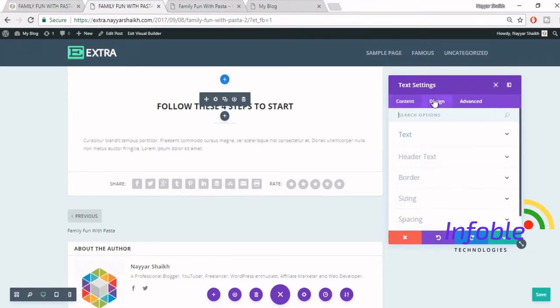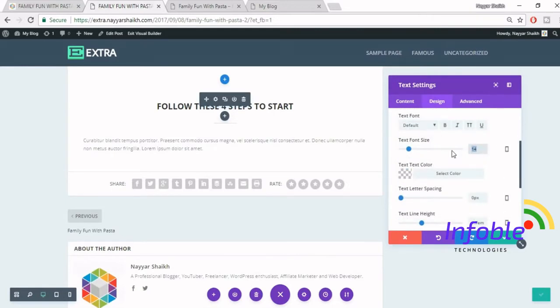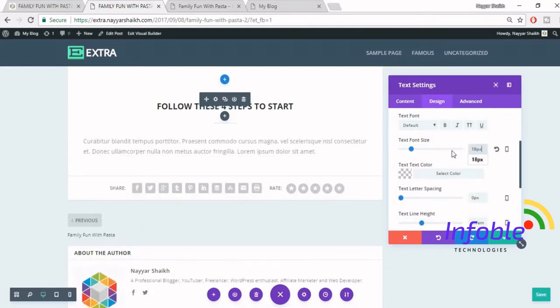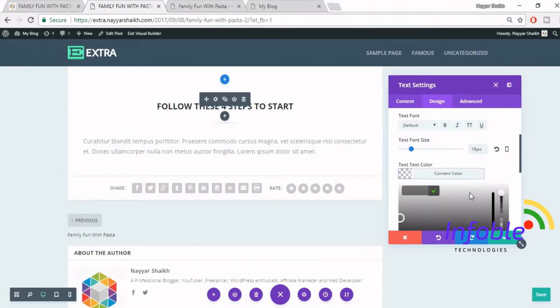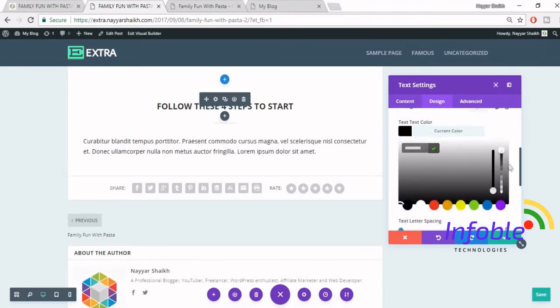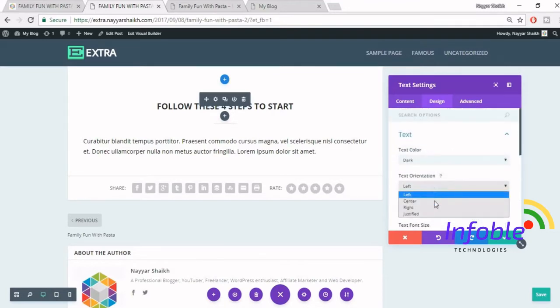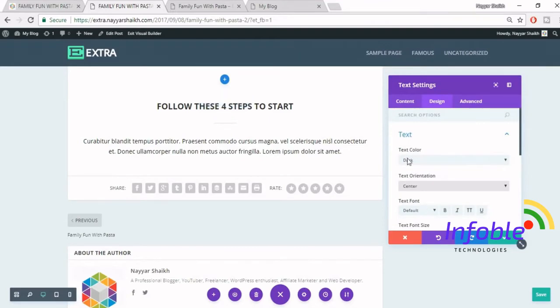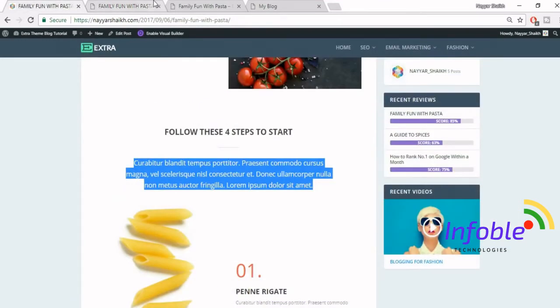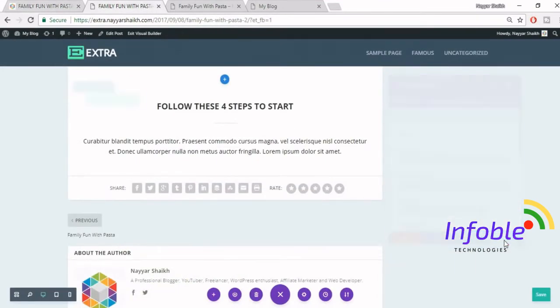Now again go to design to make changes. Let's increase the size to 18 pixels. Fine. Color should be black. Okay, alignment will be center. Fine. And rest everything looks fine. Just click on save changes.